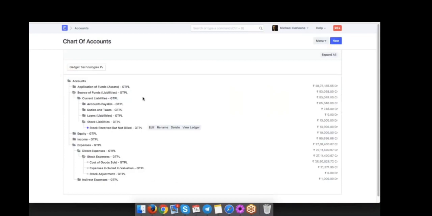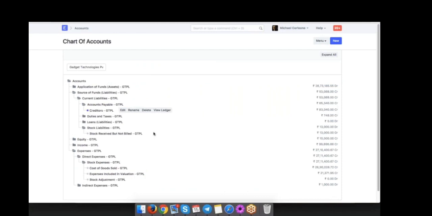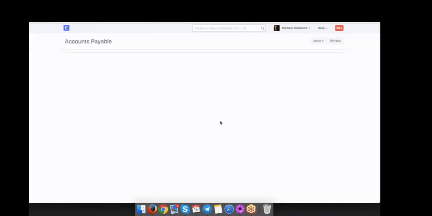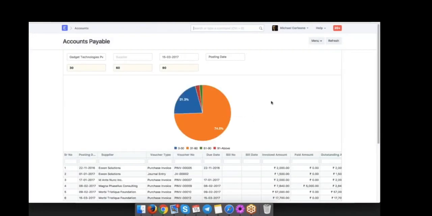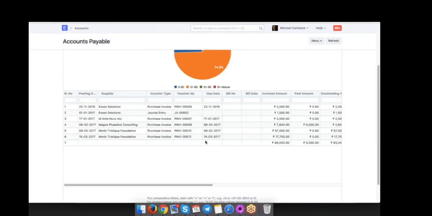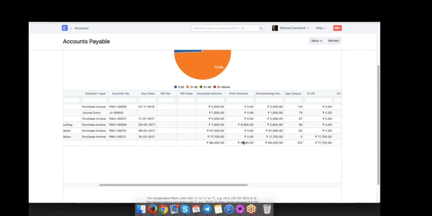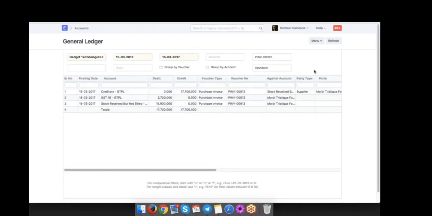So if we go to chart of accounts, if you see the accounts payable group, you will see creditors. You see this? So it has booked the payable, which means if we check the accounts payable report, this purchase invoice will be reflected there. I think this is the purchase invoice which we just made. This is the amount. Paid amount is 0, so the total amount is outstanding, right?